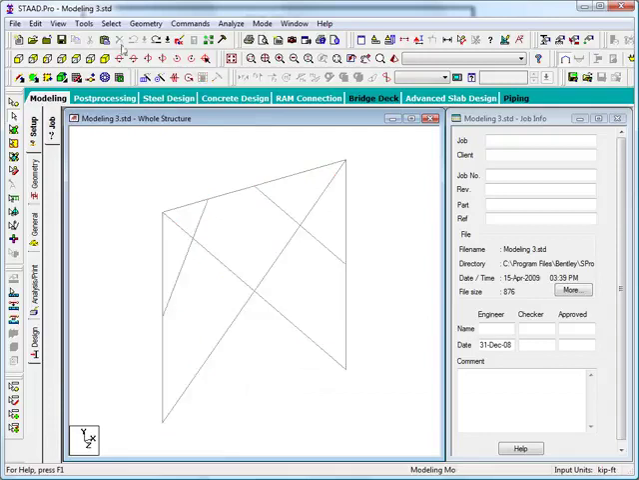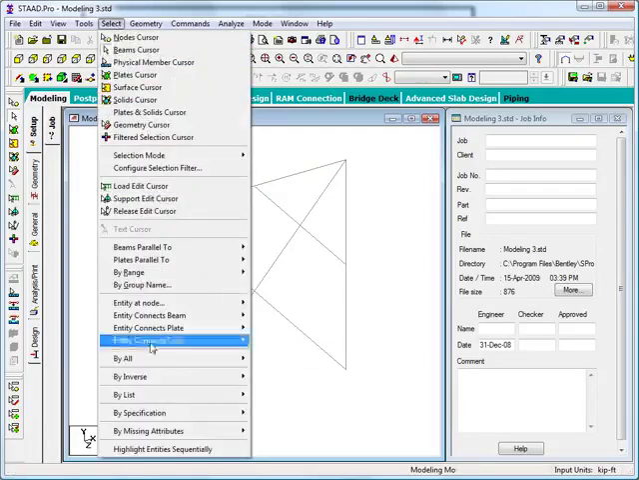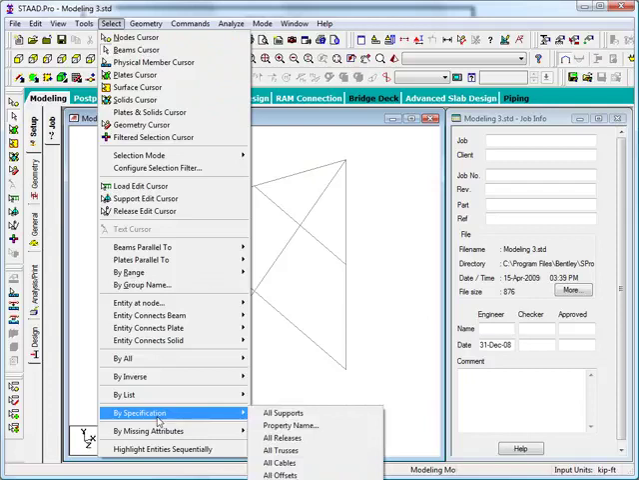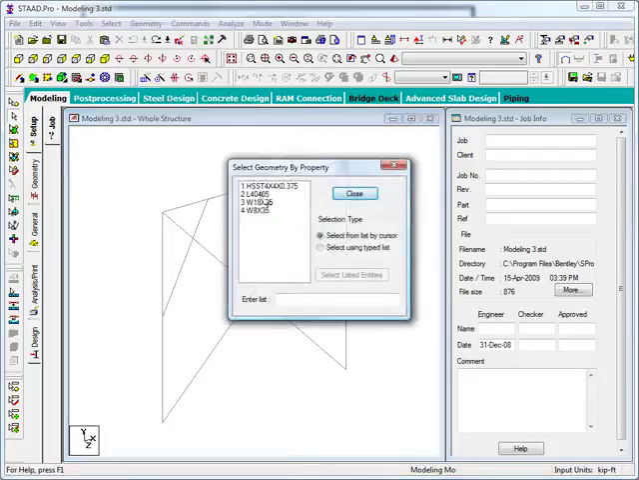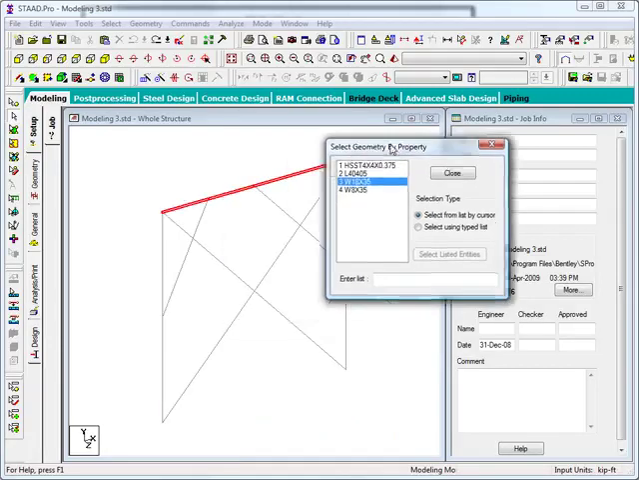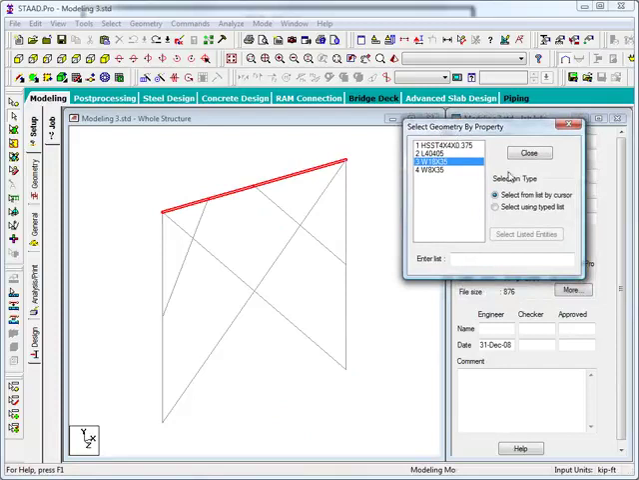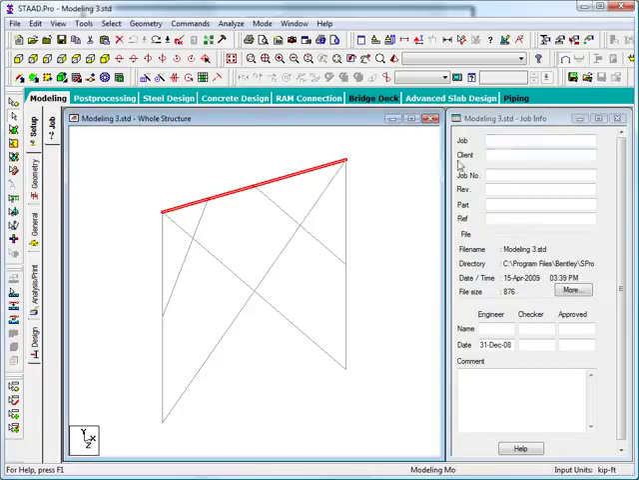Last, I'll demonstrate that there's a select by specification option where you can, for instance, come in and select everything with a particular property name. This model has been set up so that it contains some steel members. Say I want to select the W8 by 35s, or maybe I want to select the ones that are designated as W18 by 35s, and so on. So lots of flexibility in terms of selection and working with cursors and cursor selection modes.